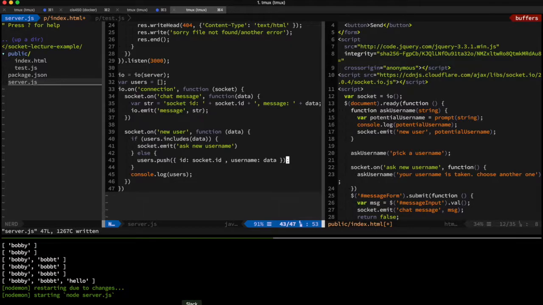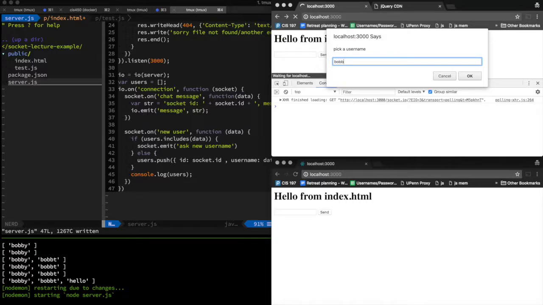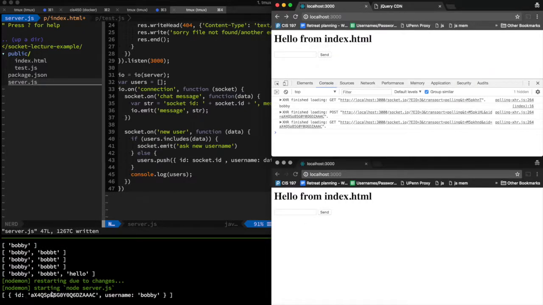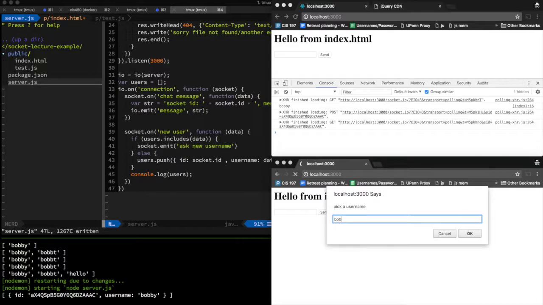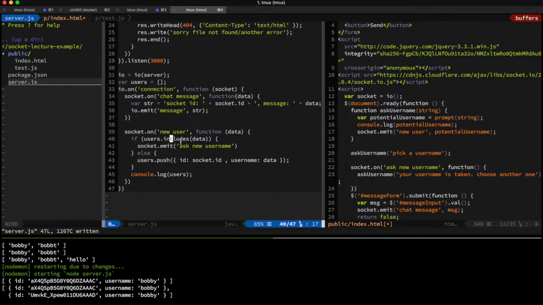Okay. So now you'll see that whenever I refresh the page and put in Bobby, I have an association between an ID and a username. However, once I type in Bobby again here, I can actually input Bobby again, because my includes check is not valid anymore, since we're now storing an array of objects. We're not just storing an array of individual string values. So I just need to make my check a little bit more rigorous.